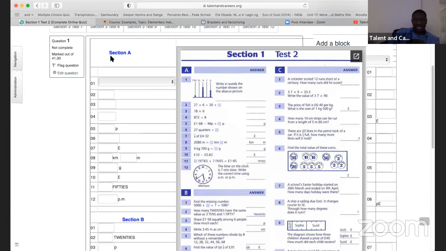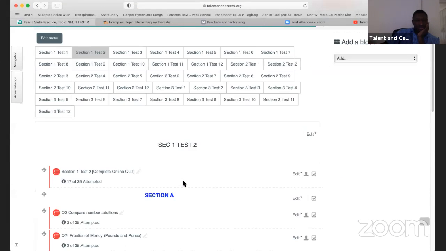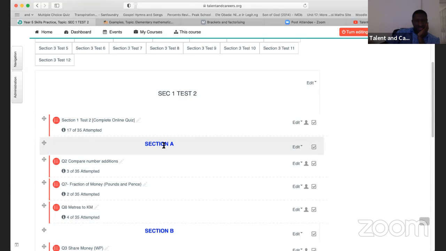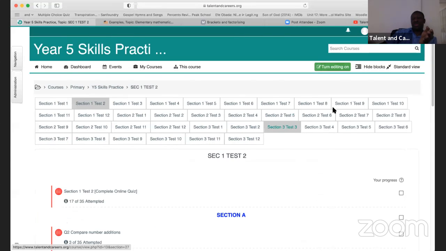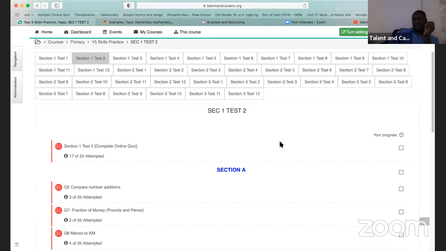So starting with section A, I'll go under section 1, test 2. Then you have section A here. So the first thing you want to do is to add the quiz. We call them the quiz. Add the quiz onto this page before you now add questions. How do you add the quiz? You will notice that once you log in, you have this turn editing on, right? You need to turn it on before you can add anything onto this page. Are you with me? Yeah.